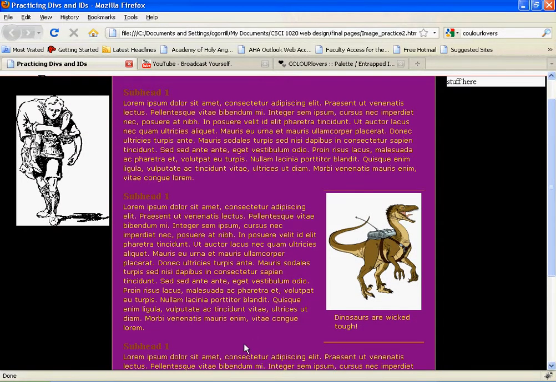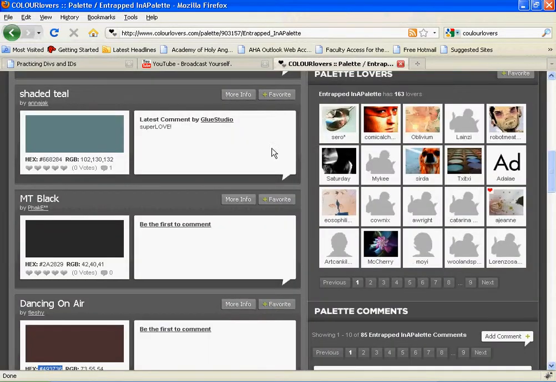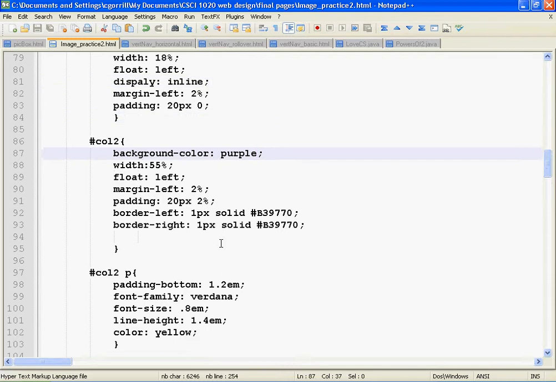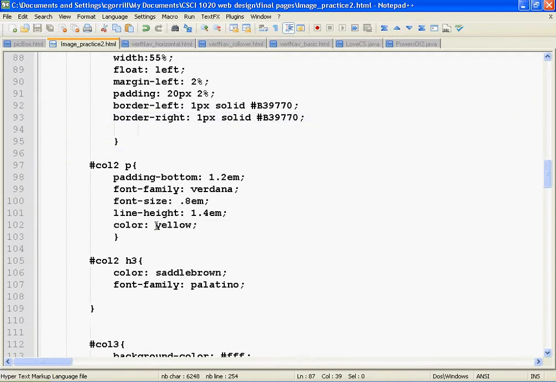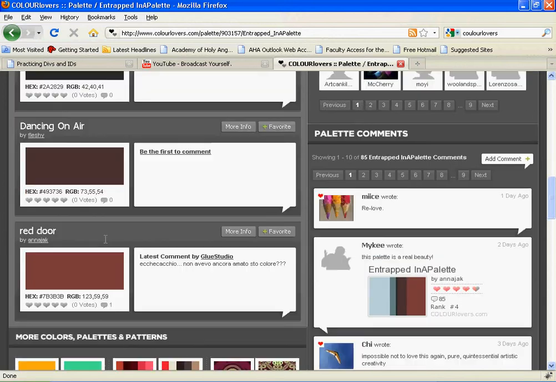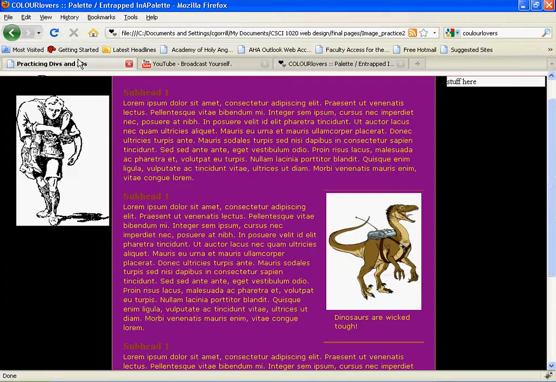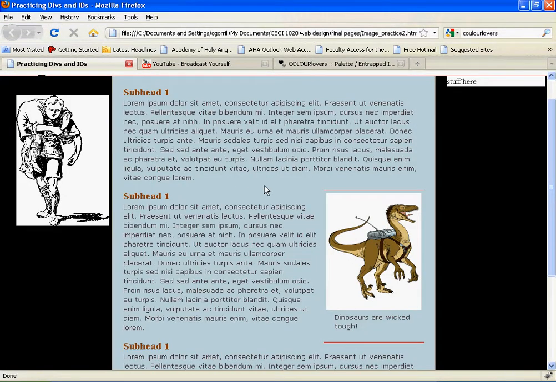Okay? Good combinations are dark against light. So if I went to this Color Lovers here, I could use this as a background color. This light color, sort of light greenish blue, and then use a darker color for my text. Maybe I'll use the dark brown that they had in here that I liked so much. Save it. And this should be relatively easy on the eyes. That's relatively easy on the eyes.